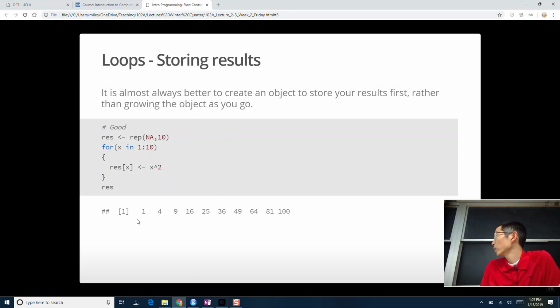When you run loops and you want to store the results, you can use the index. If you're using an integer vector, you can use x as the index and store your results in the position according to the index. In this case, x is going to take on the values 1 through 10. You're going to store the result of x squared into the results vector in position x. So when x is 1, 1 squared goes into the first position. When x is 2, 2 squared goes into the second position, and so on and so forth.